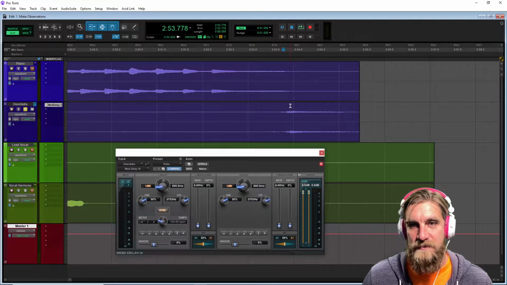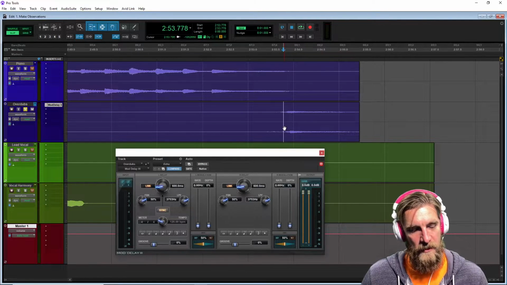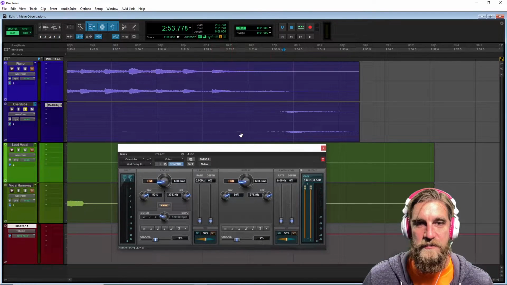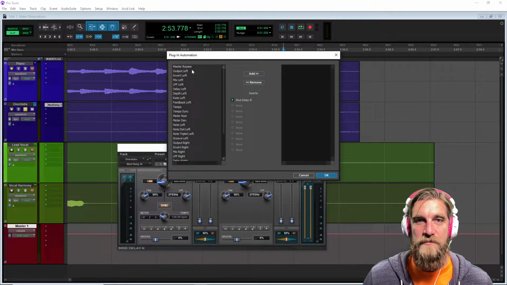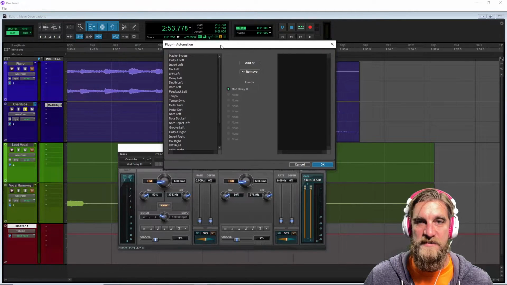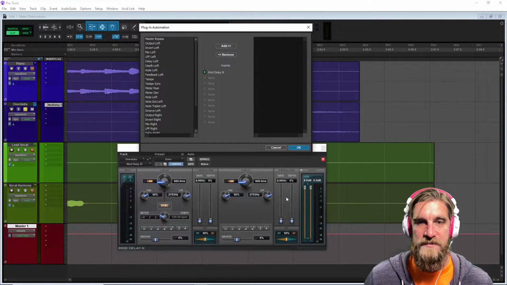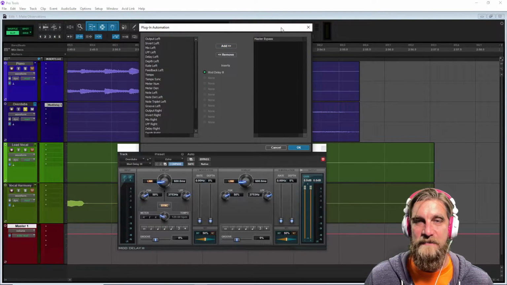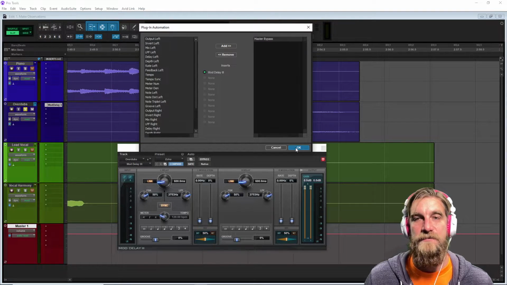The way I'm going to do that is I can hold a bunch of modifier keys or something like that, but I'm going to do this the long way to show you what happens. Where it says auto on my plugin, I'm going to click the little windows below it, and this shows me a list of all the different parameters available on this particular plugin, all these dials and knobs. I'm only interested in automating the master bypass, so I'm going to select that and add it to the list of things that I can have automated control over.